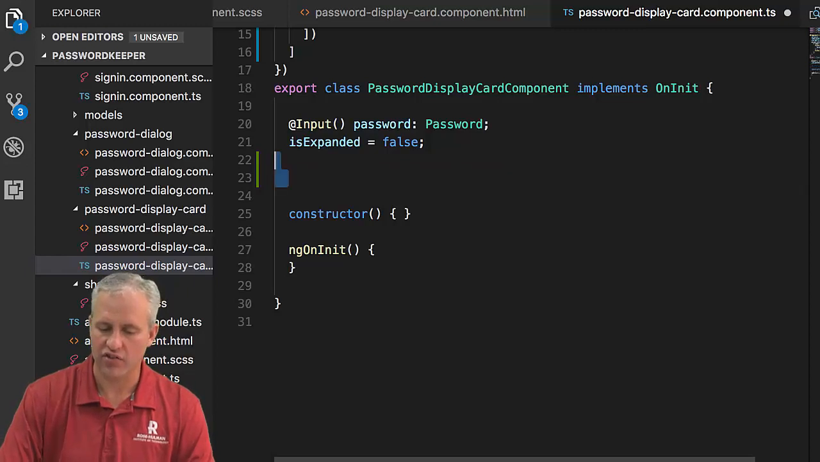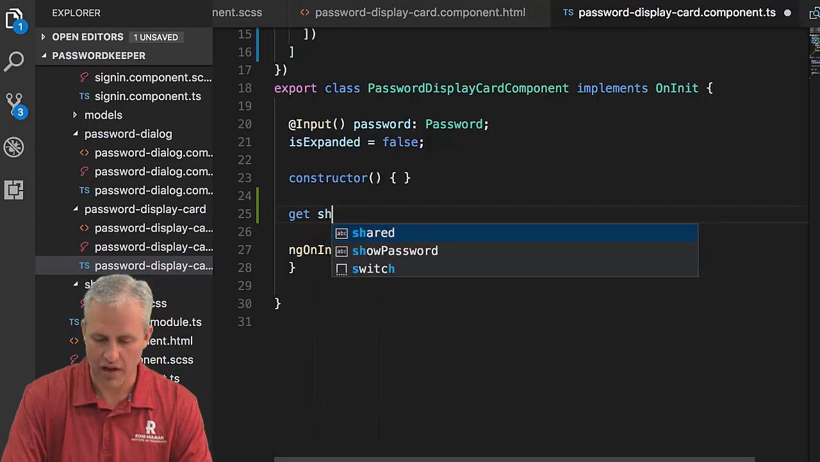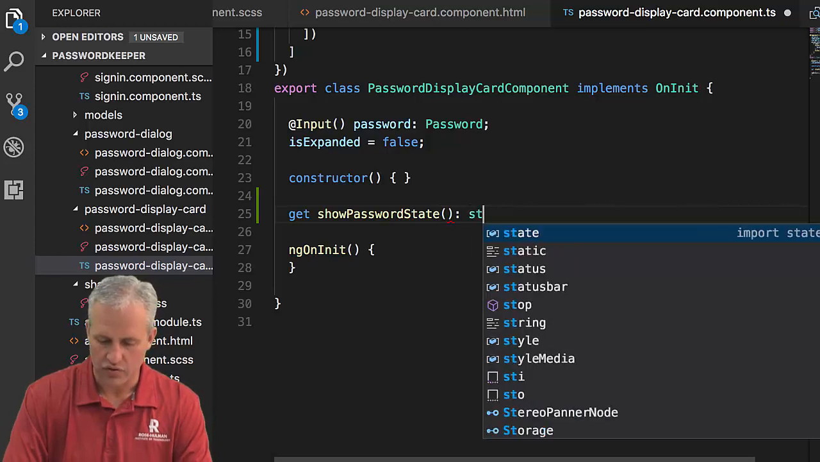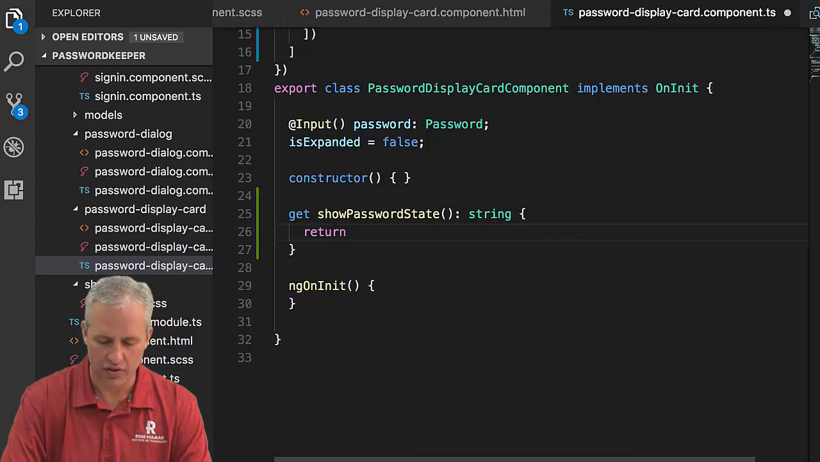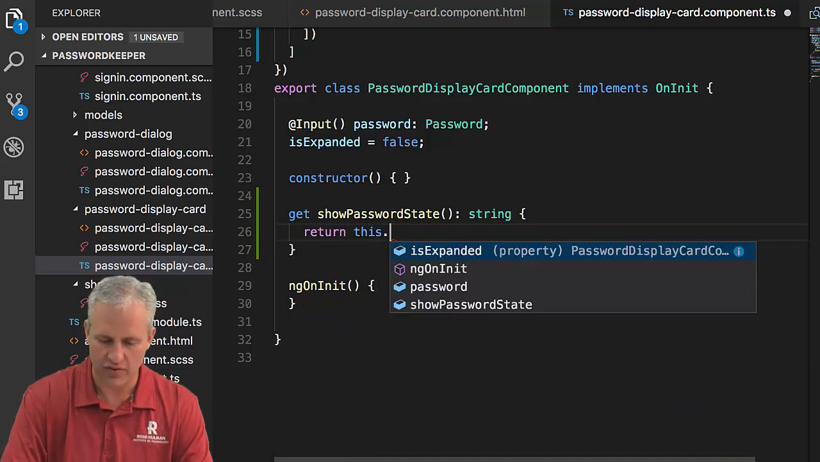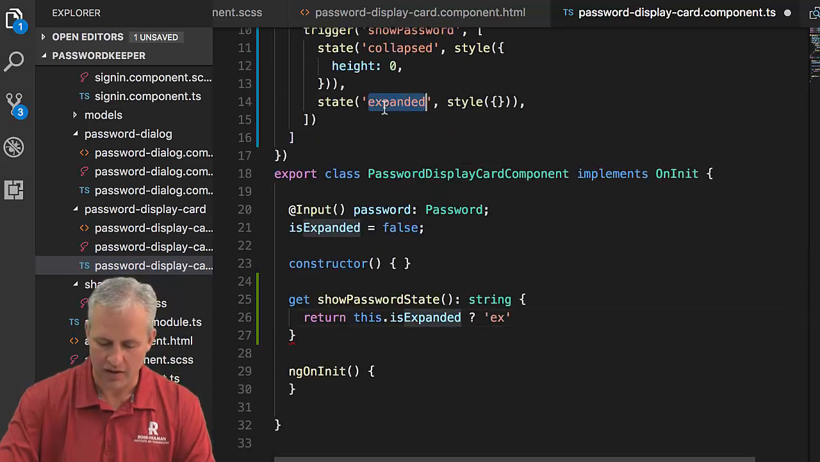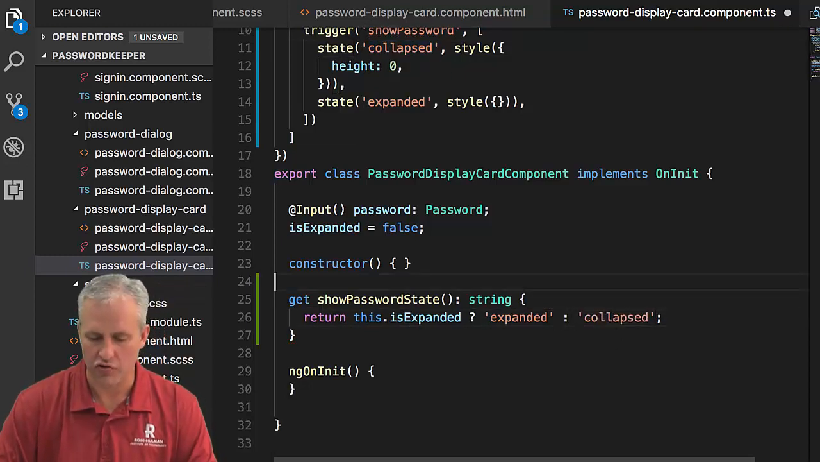and that is, instead of actually making it a real property, let's make it a synthetic property. The show password state is going to give you a string, and it's going to depend on this.isExpanded. So if it's expanded, then we're going to give you expanded, and if it's not, we're going to give you collapsed. So I used a ternary here as well, just to kind of keep things shorter.